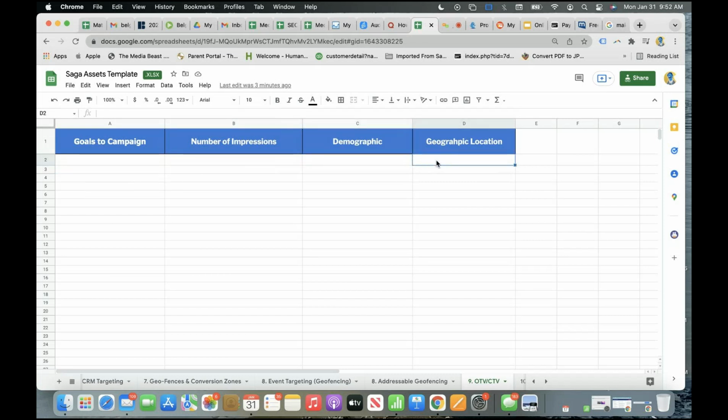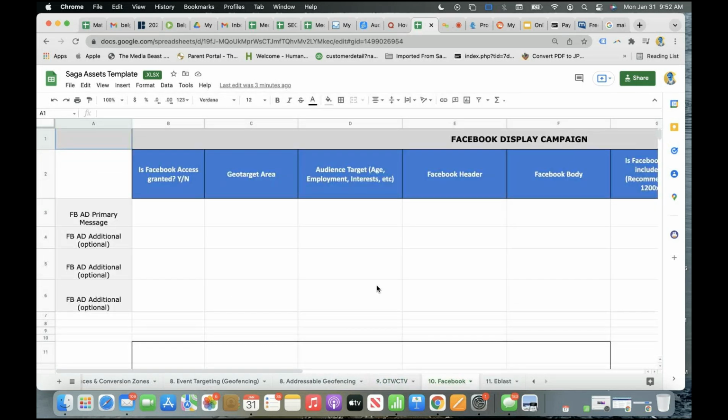And what is the precise geography to which we are targeting? Again, pretty simple, but I want to make sure that we went through that one as well. That's OTV and CTV. Facebook, when you do sell a Facebook campaign, you just want to go through this tab and make sure that everything on here has been checked off.